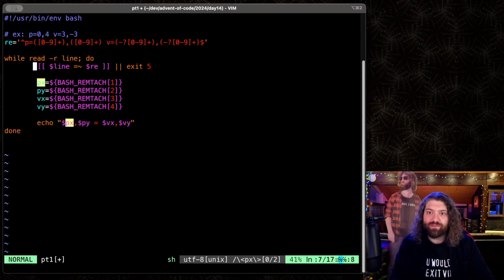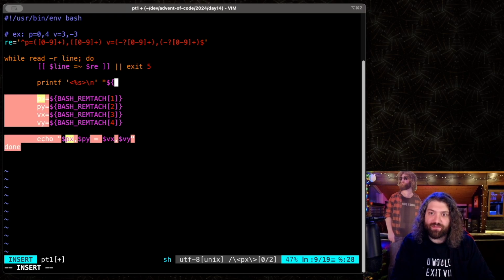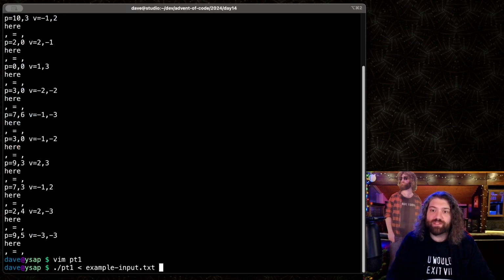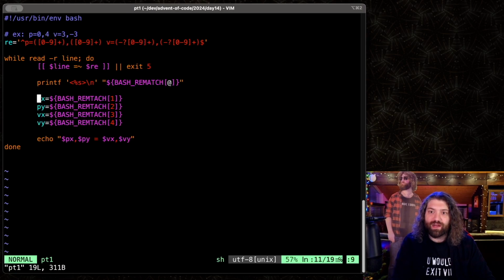What we can do is we can printf all of the arguments separated by newlines of the BASH_REMATCH array. So this just joins all the elements based on newlines and some quotes around them. Okay, so BASH_REMATCH worked there when we looped over all of them. We're just getting bad data here. What am I doing wrong?